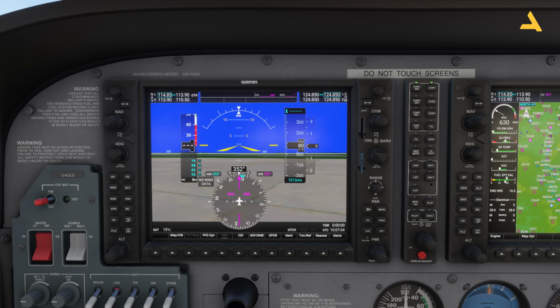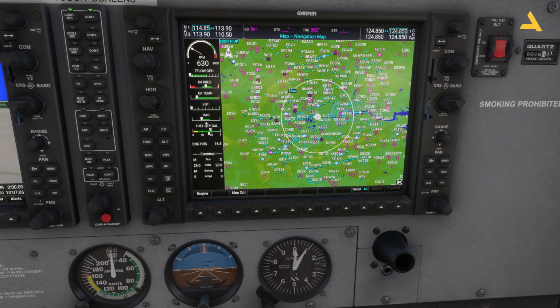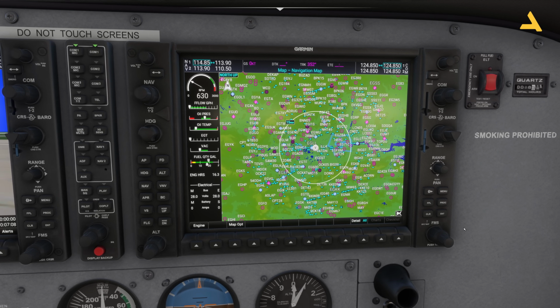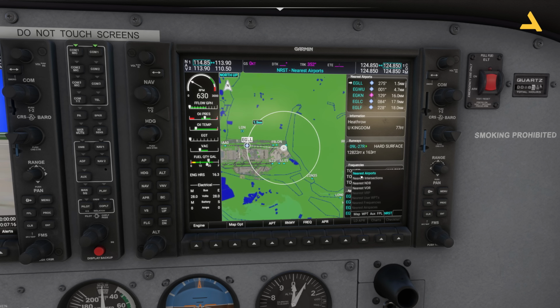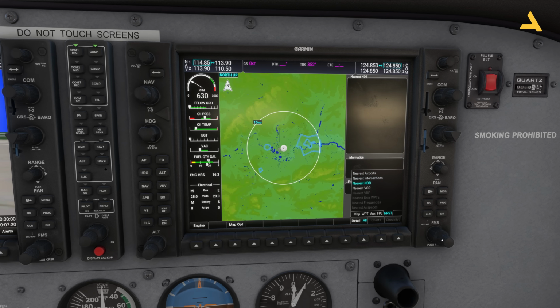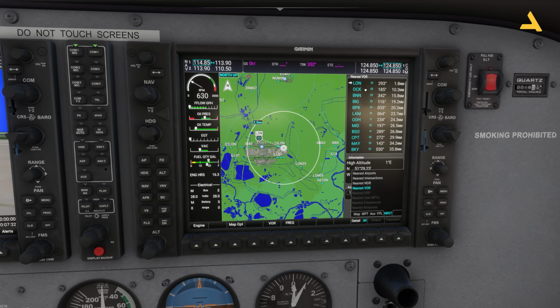I'll press Shift 2. I'll go over here, on this screen, the navigation display. Then you see these two knobs again, the larger one and the smaller one. Just move the larger one, and it will take you to this option, nearest. Now you will see nearest airports, intersections, NDBs, and VORs. So this is the information related to the airport. But if I just move the smaller knob, you will see I can select the nearest VORs.